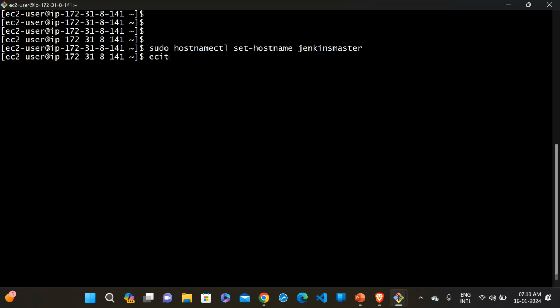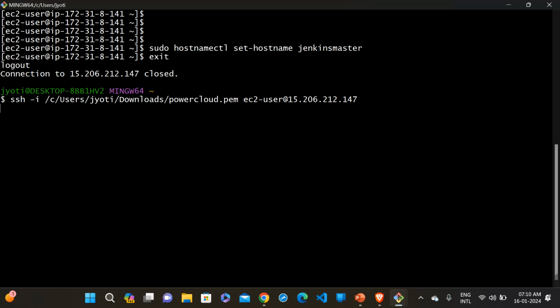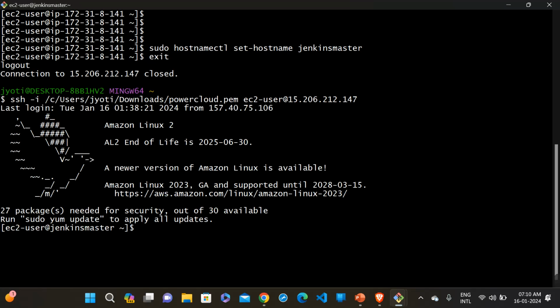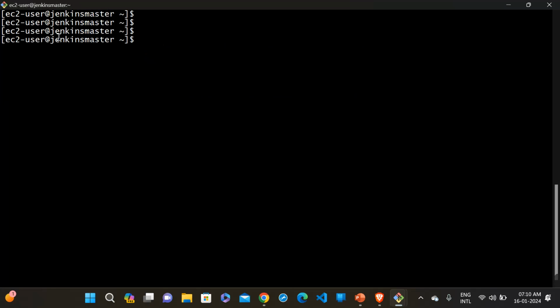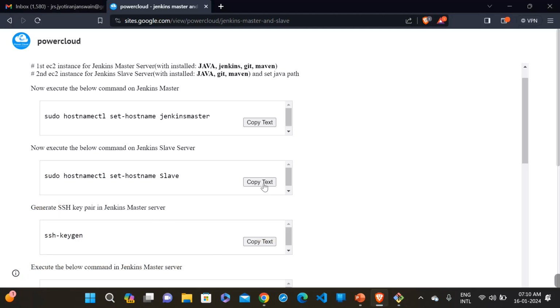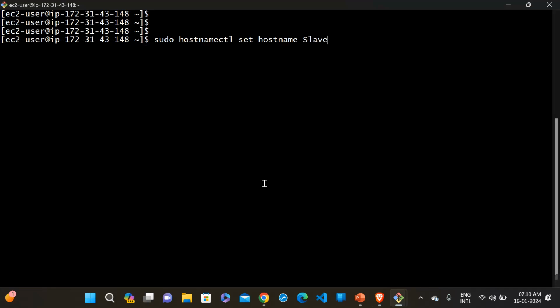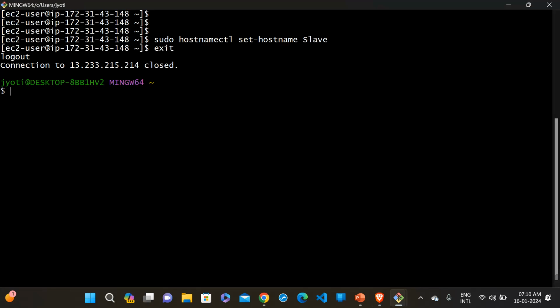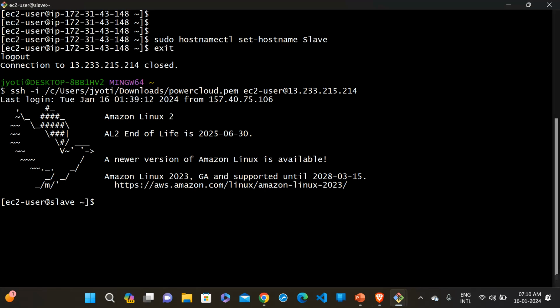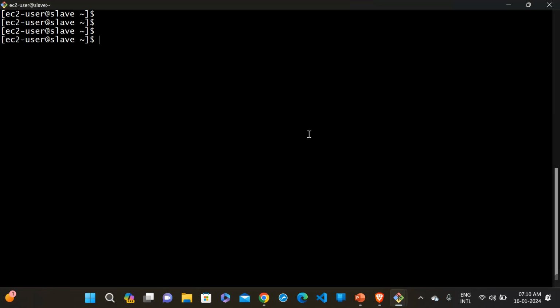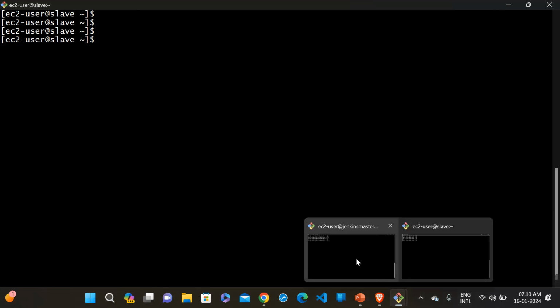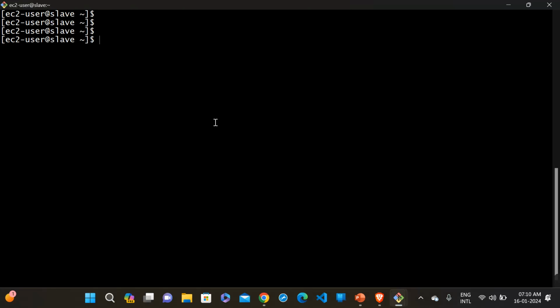So let me exit out here, right, and okay, you can see this is the Jenkins master. You can see the name is changed, right? Again go to the slave machine and do the same. Just copy this and paste it here. This is the slave, right? So again exit from it and log in again. You can see this is the slave. So now we can easily understand where to run which command, right?